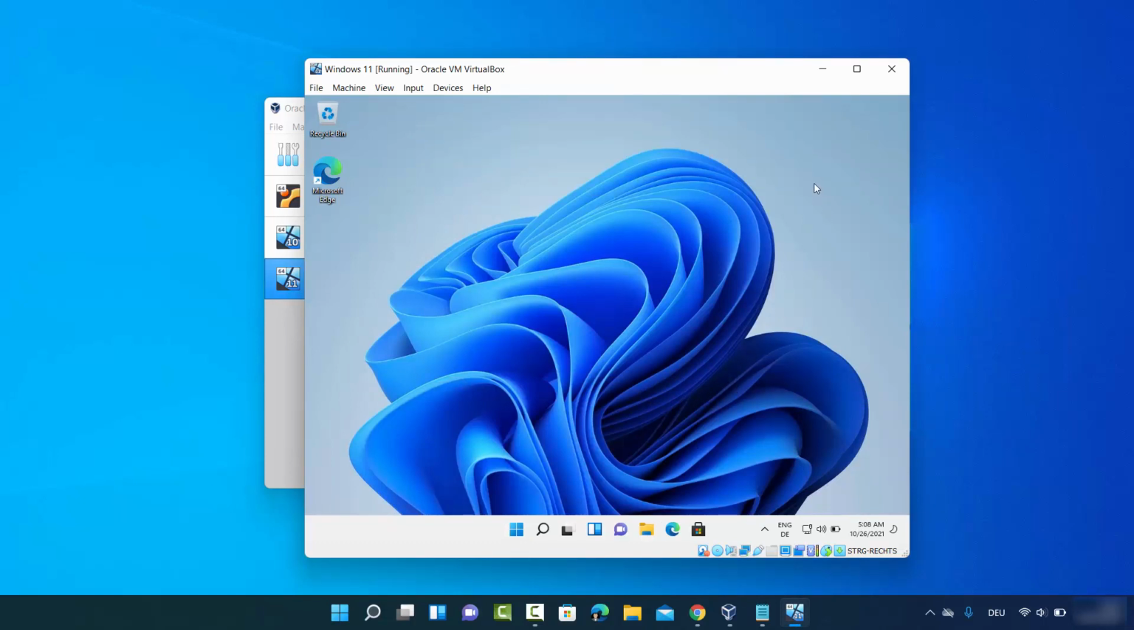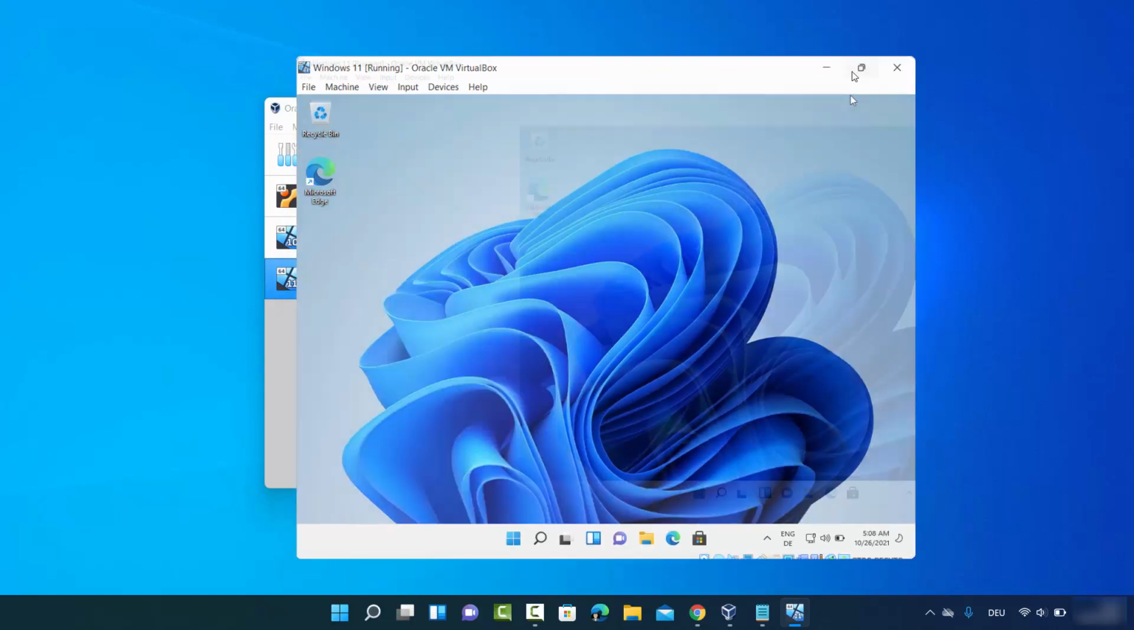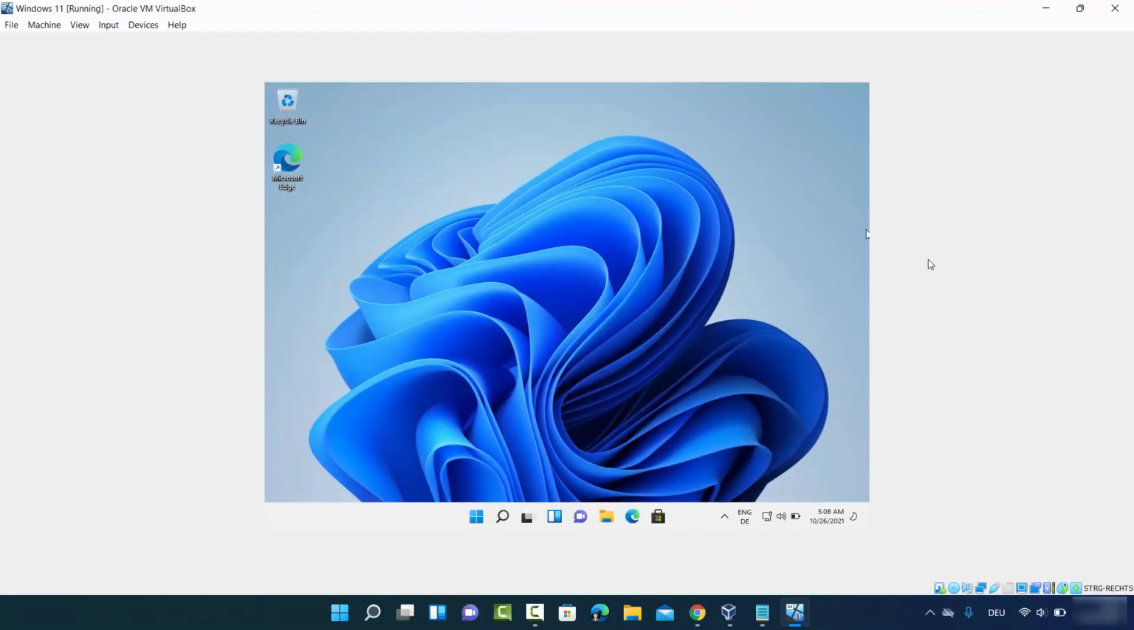But one thing which is missing here is when I just expand this VirtualBox window, this Windows desktop doesn't resize according to the size of my VirtualBox window. So to solve this problem, I need to install VirtualBox guest editions on my Windows 11 virtual machine. So for that, you just need to click on devices at the top and then click on insert guest edition CD image. So just click on this option. It says insert guest editions CD image.